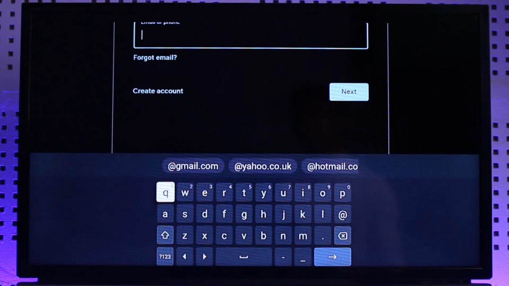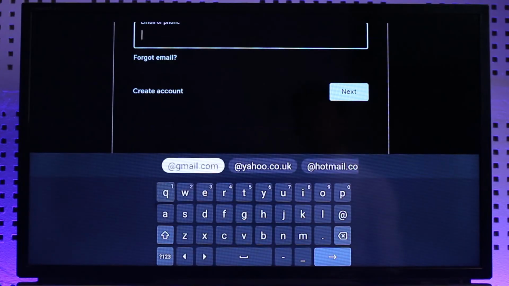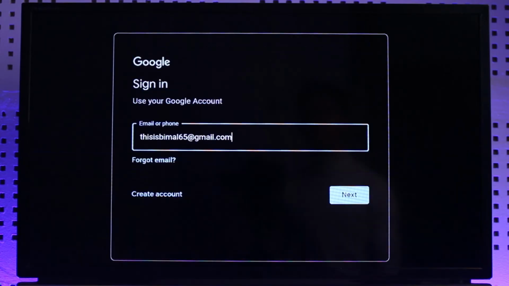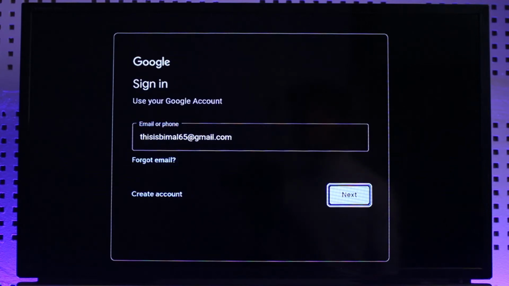Now the next interface we will see on our TV will look something like this. So now you can see it asks me to sign into my Google account, right? You need to have your Google account in order to actually sign into your Chromecast. So I'm just going to go ahead and then enter my Google account in this case. So once I enter my Google account email, I'm just going to hover to the next section and then click on OK button.